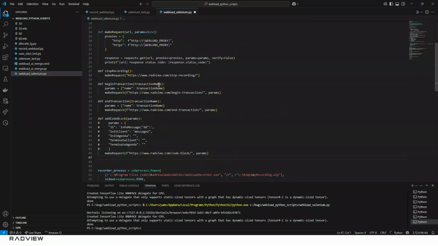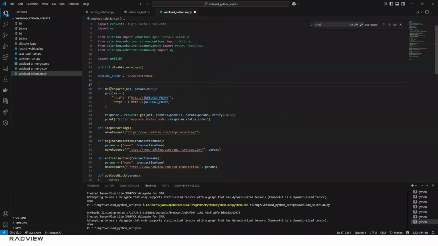So make request is basically a helper function. It's just how to make a request in Python. It's making a request to whatever URL I'm sending it. Then the trick here is I want it to go through the proxy, again the same thing, through localhost 99884. And the requests that I'm going to make are going to go to specific, special URLs.